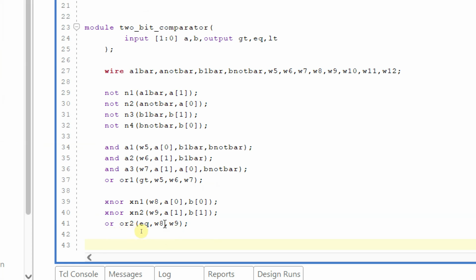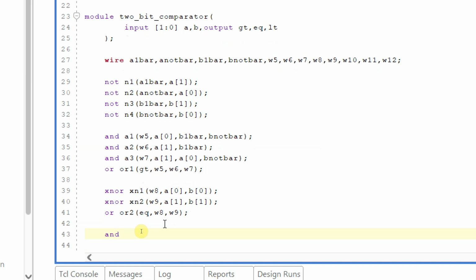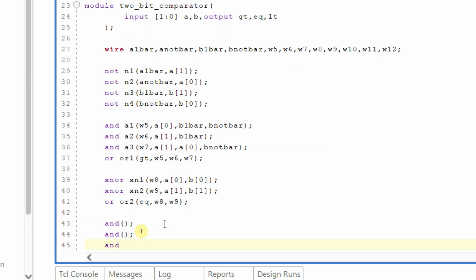Now I need to write down the equations for less than. How do we write the equation for less than? I have three AND gates like this: one AND gate, another AND gate, another AND gate. I need to write down the instances A4, A5, and A6. And the output of the first AND gate, let's say, is W10.